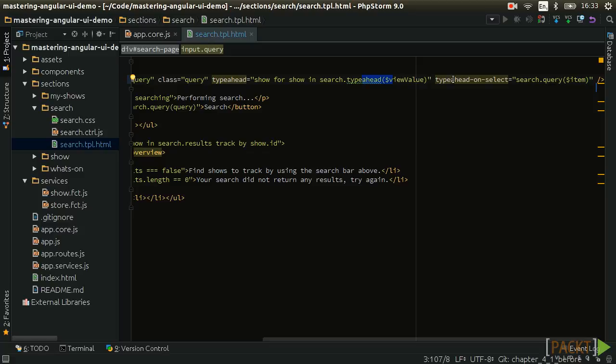Using an additional property, onSelect, we can also choose what happens when the user makes a selection from suggested searches. What we want to do is perform a search as normal. To do this, we can just call the query function within the search controller, just the same as when the query button is clicked, but passing in the item, which is the selected suggested search. And this is all we need to do in the HTML, it's that easy.